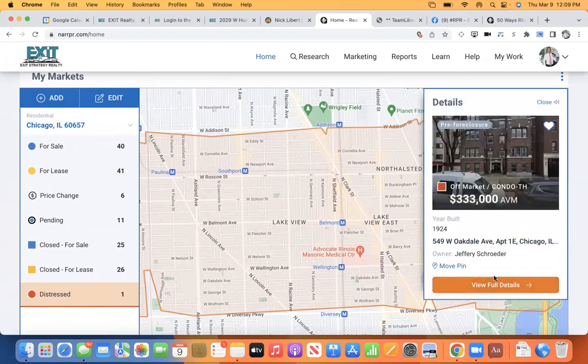Do you think I should probably get a hold of, for those of you guys at home looking at my screen, the owner of 549 West Oakdale, Unit 1E? Yes, probably I should, right? Because he's in distress. So I hope you're already seeing the value of it at home.